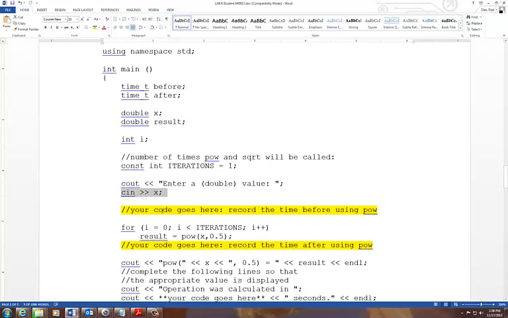Okay, so you need to write a for loop, basically. How would you read this in? So that goes right here, after this comment line of code that I have right here. You would actually put in your code that's recording the time before you use your pow, with the base with square root, right? So how would you write that in here?